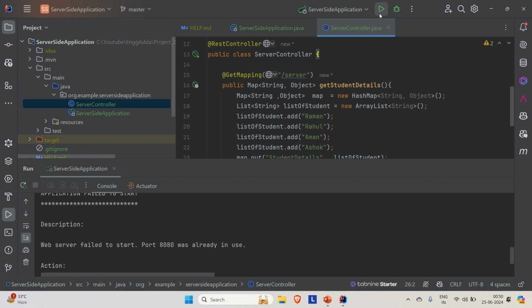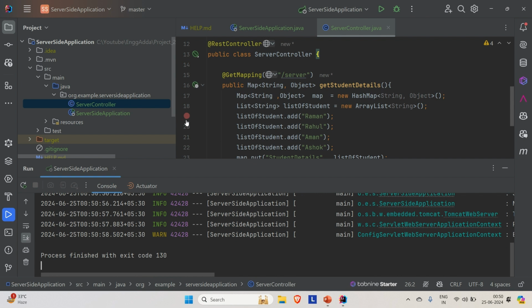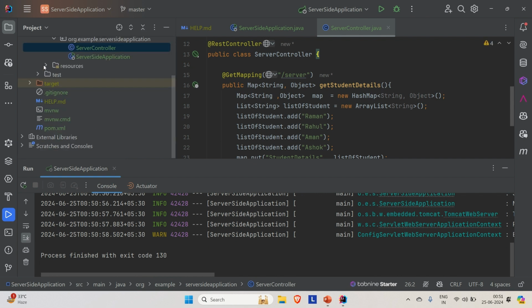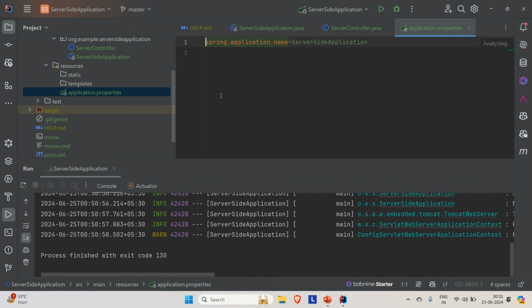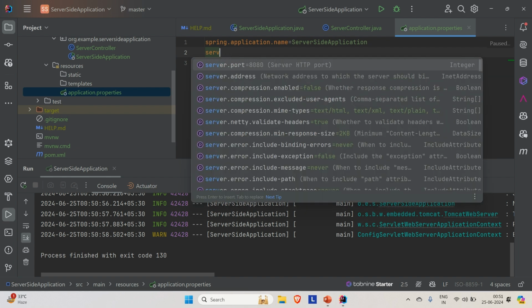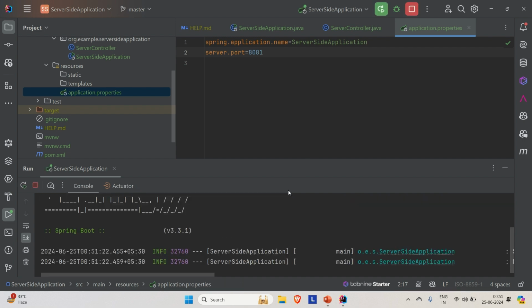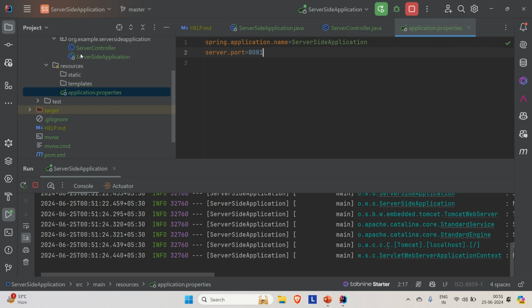Okay, so just run this application, and then we'll try. Okay, so let me try to stop it because the 8080 port is already occupied, so we need to point to some other port in order to run our application. So go to this application.properties file, and here let me try to change the port number to 8081, something like that. server.port, let's say 8081. Okay, now run this application. This time it will be up on the port number 8081, and then we can hit our API there.